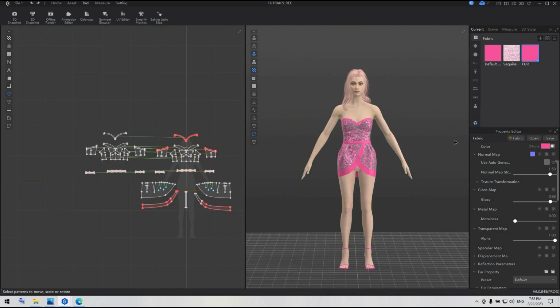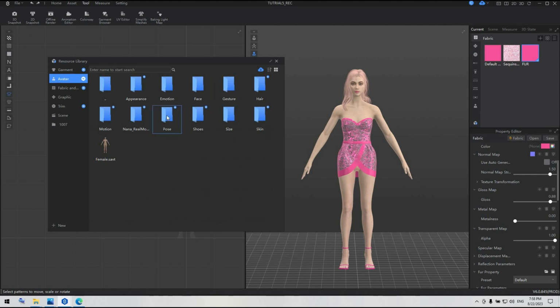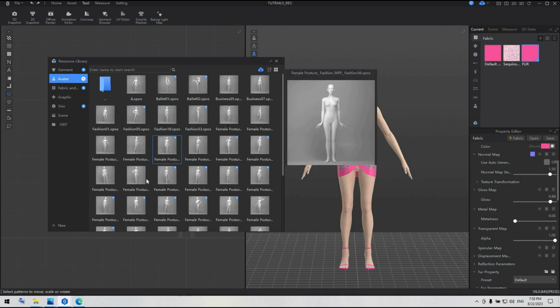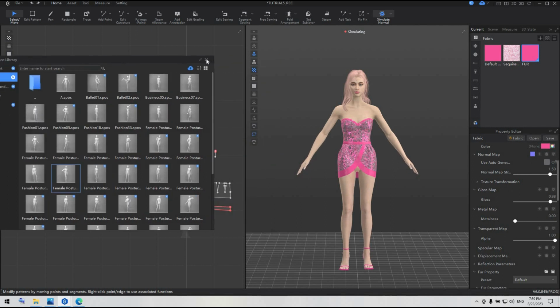So let's add my pose now. We're going to the library. Avatar pose, and this is the pose I used. So I press simulate and I double click on my pose. And she is transforming now.